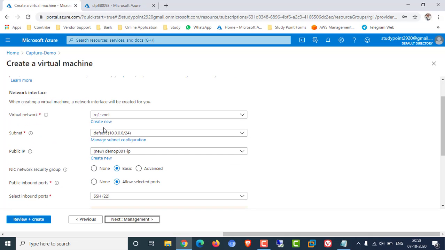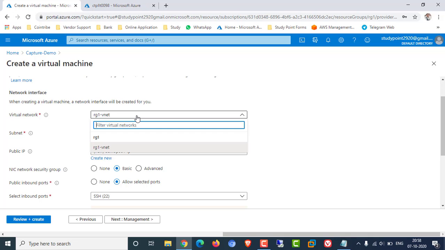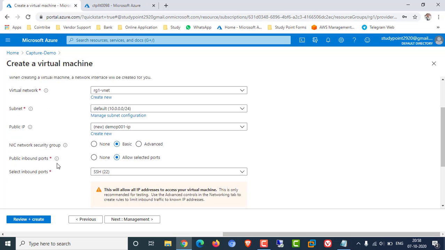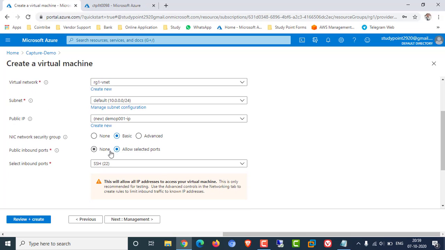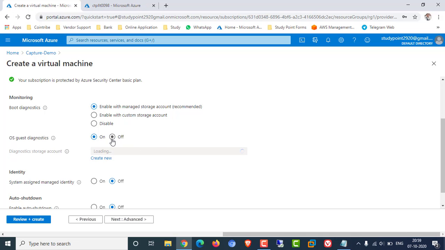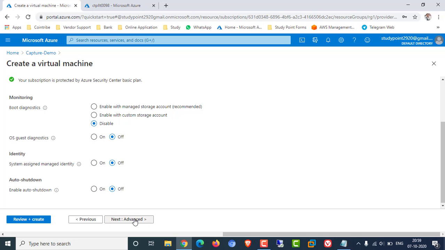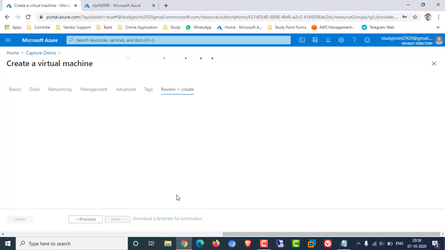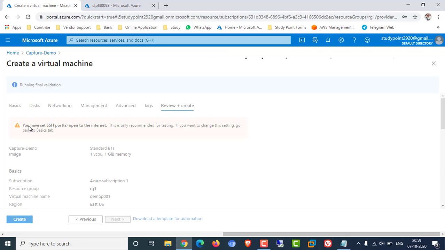And after that it will ask you for the resource group. Virtual network is the same, which is already created. Subnet this, public IP this, network security group basic, public inbound rule. We have allowed only port 22. So I'm going to click next. I'm going to turn off boot diagnostics here, disable, and all other settings I'm going to keep as defaults. Next. So once review validation is passed, then click on create.